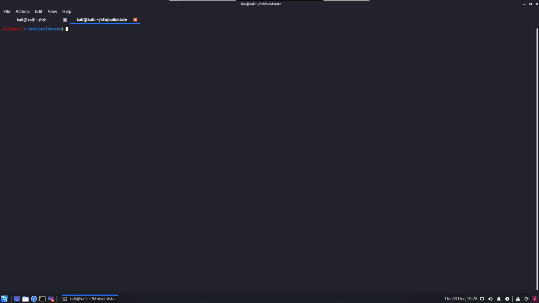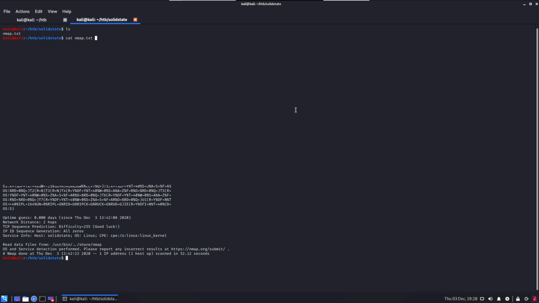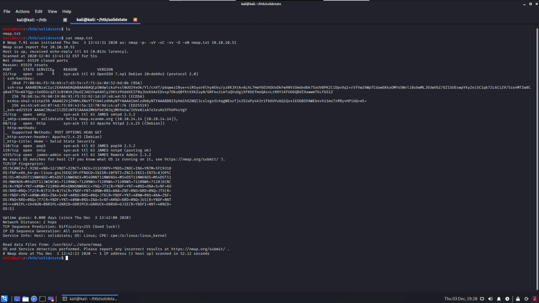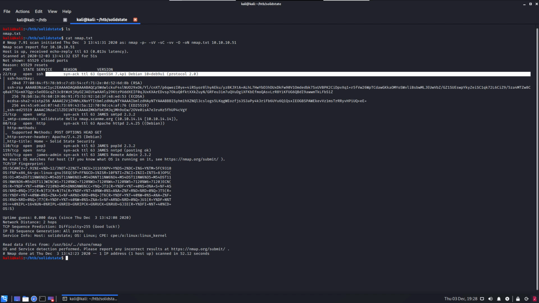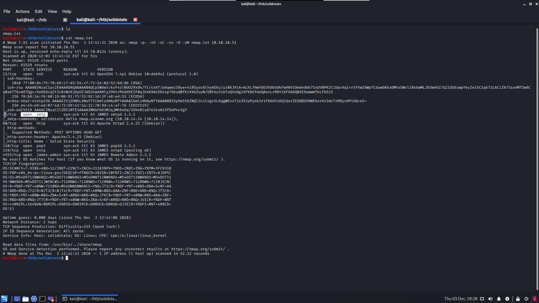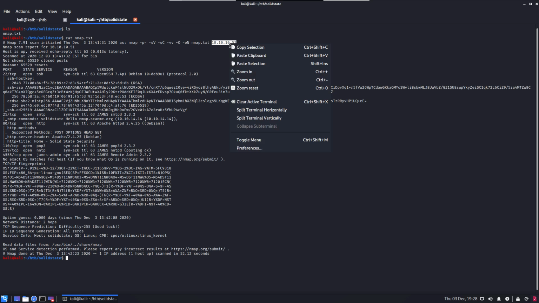Today I'm going to be doing the Solidstate box from HackTheBox, and this is labeled as medium. I've already gone ahead and done the Nmap scan, so if we take a look at that, we see a few ports that are open: SSH, SMTP, HTTP, POP3, NNTP, and another port called James Admin on 4555. The IP of this box is 10.10.10.51.